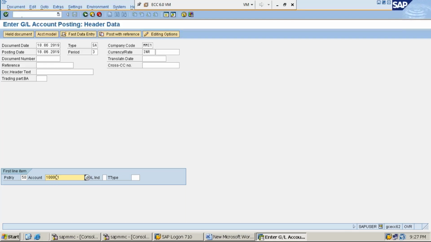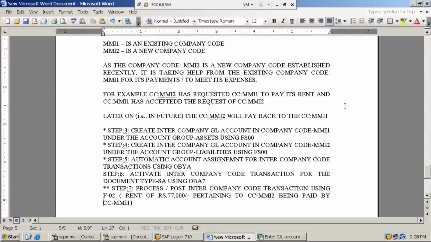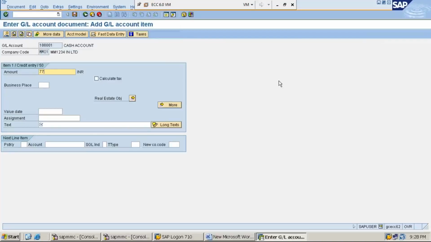Then GL account, the cash GL account. See, cash will be lost. Cash is being paid by MMI1. It is paying on behalf of MMI2. MMI1 is paying rent, which means the MMI1 company code will lose the cash. Therefore, it is 50, credit, going out. So posting key 50, the cash GL account 1,01,000. Press enter. Give the amount, 77,000 as the example amount.